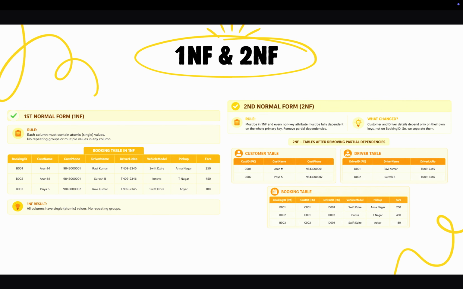Second normal form, or 2NF, removes partial dependencies by separating data into multiple related tables. Here, customer and driver details are moved into separate tables because they depend on their own primary keys rather than the booking ID. This reduces redundancy and improves database consistency.